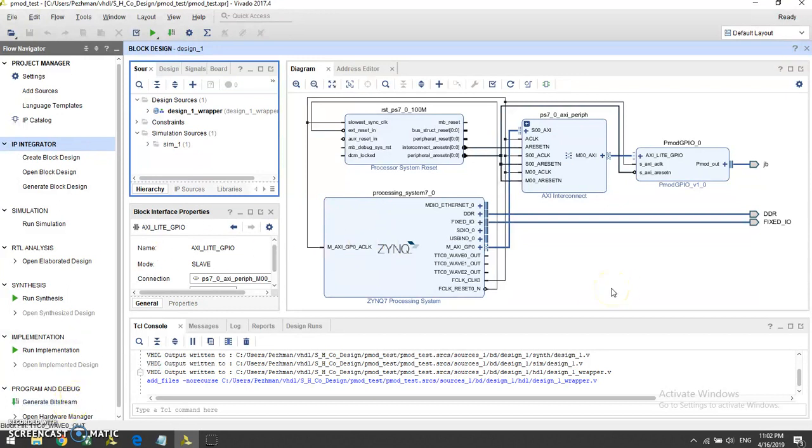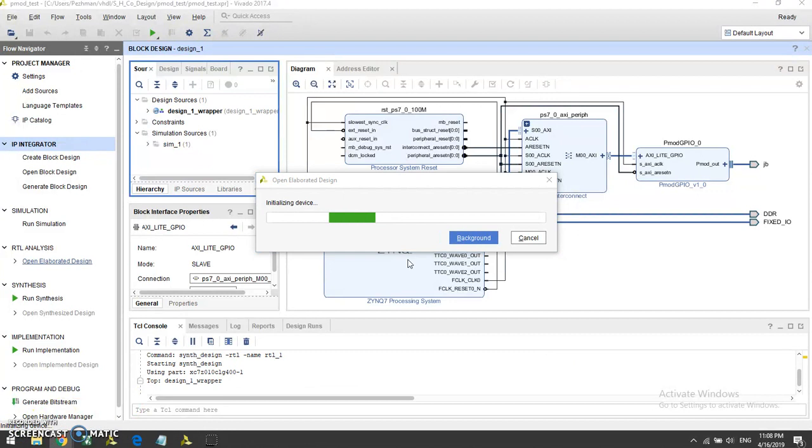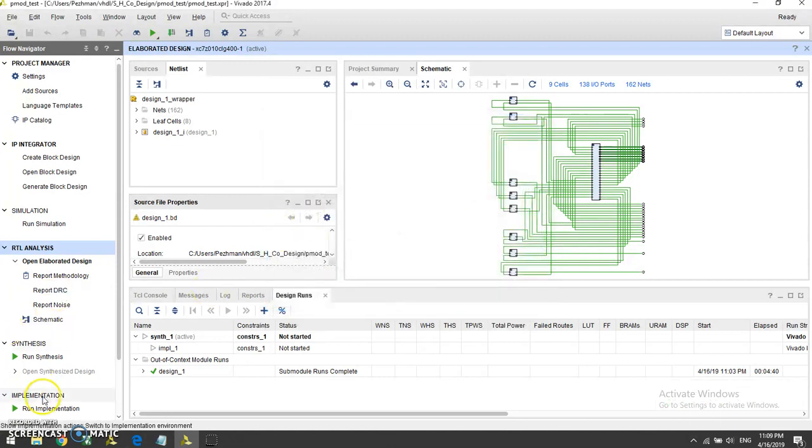Or if you want to do more customization, you can just go to Open Elaborated Design, which in this case will take a little bit of time, and I will pause the video until I can pass this step, and I will continue the explanation after that. Okay, at this time my elaborated design is finished and it's loading. So let's see. Okay, we now go to here and select the I/O planning.